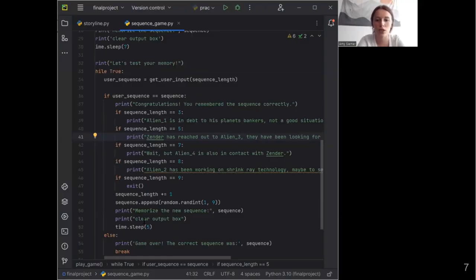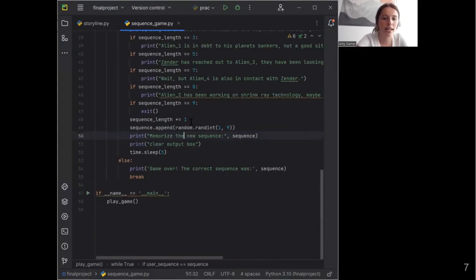And then you will also note that there is a time.sleep down here, and there's another one up higher, and that is just to give time for the user to delete the output box before having to repeat the sequence. And then last, my main body is just a callback for the play game function.